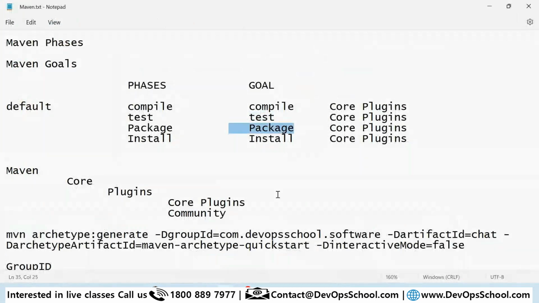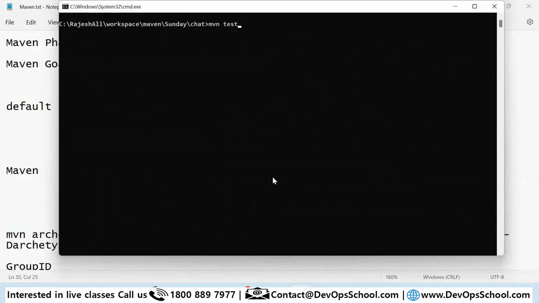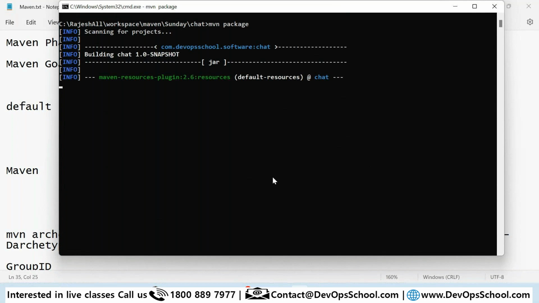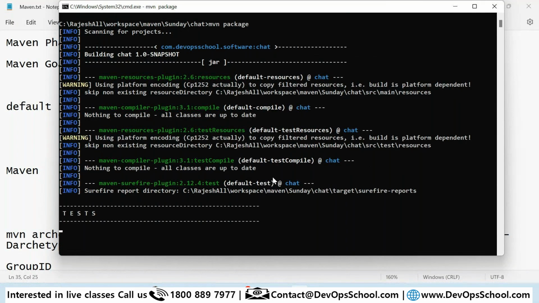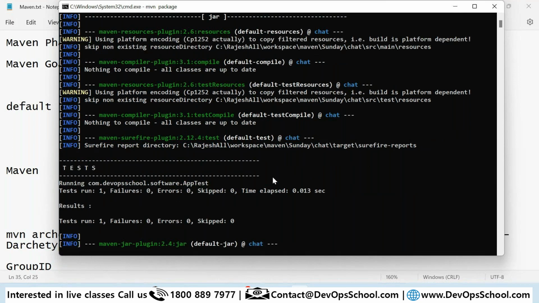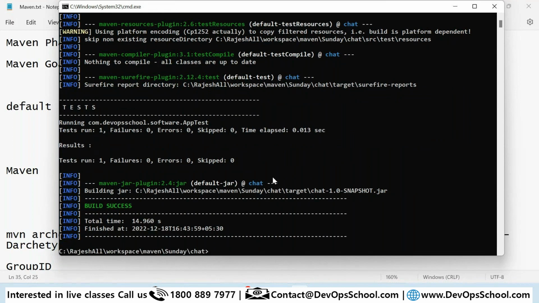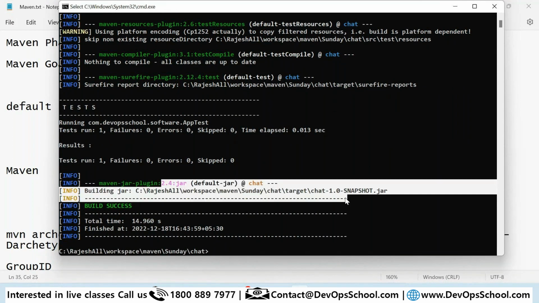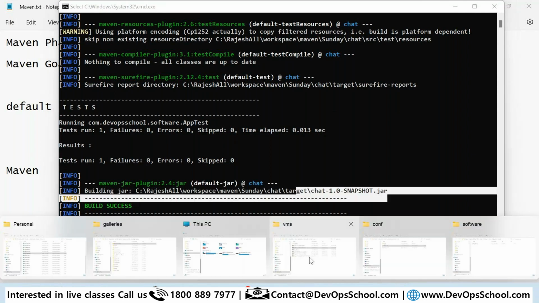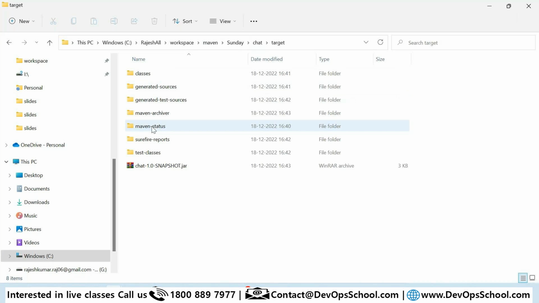Now packaging. So how do you do the packaging? Clear the screen. Package. Yes, package. Done. So you see that the package has been created somewhere here. Here it is. Can I go and see? So go to the directory, target, and here is the package.